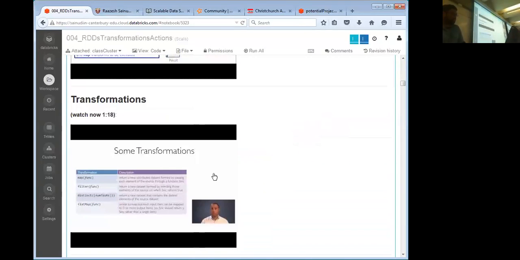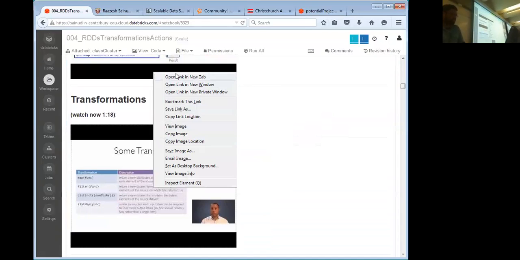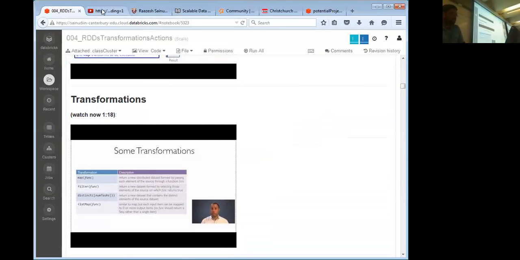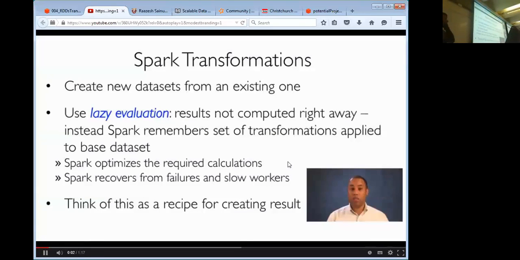So now let's just watch about transformations. Transformations enable us to create new datasets from an existing one. Again, we're using lazy evaluation. That means that results are not computed right away. Instead, Spark remembers the set of transformations that are applied to a base dataset. It can then optimize the required calculations and automatically recover from failures and slow workers. The way to think about this is we're creating a recipe for creating a result.